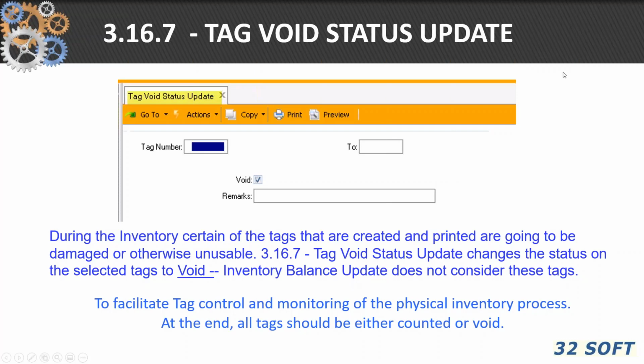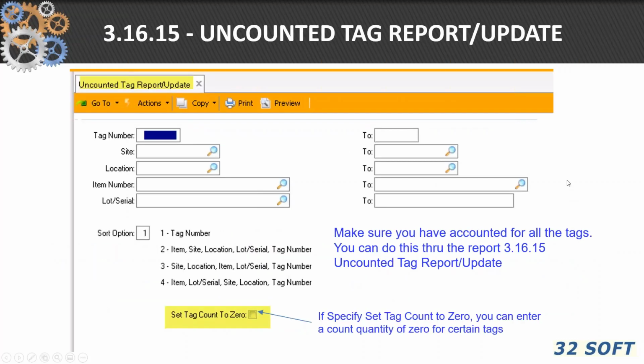3.16.7 is tag void update. This allows you to void tags, and if you void a tag, then the inventory balance update doesn't even consider these tags when it posts. With the uncounted tag report and update, you can set tags to 0 so that you can account for the fact that you generated the tag, but it's got a 0 value.